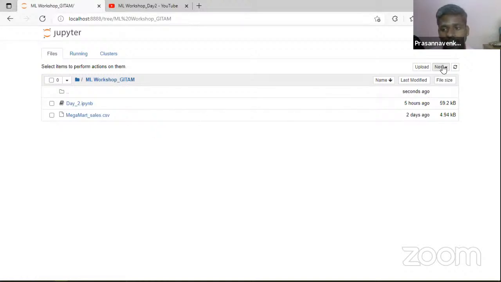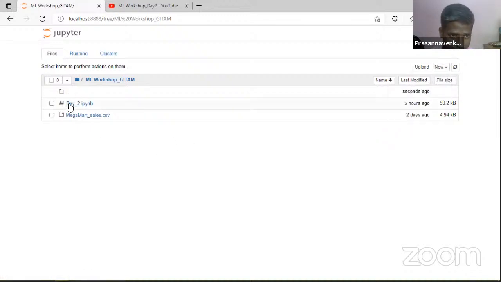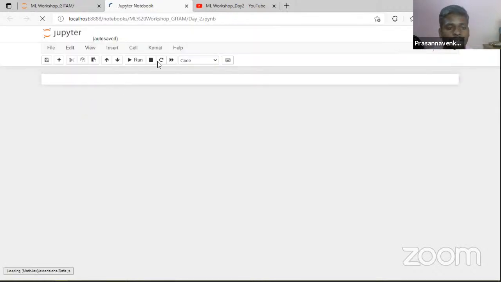Then create a new Python file. On the right side, you can see New, and click on Python 3 notebook. Click on this notebook and give it the name day 2. After giving the name, just open that file. It will open in your browser.